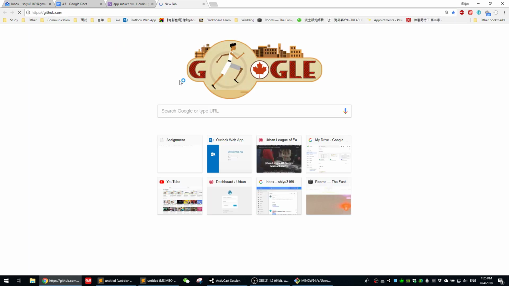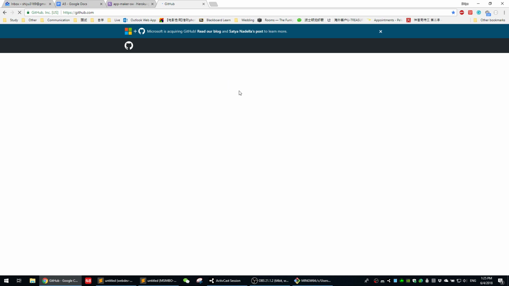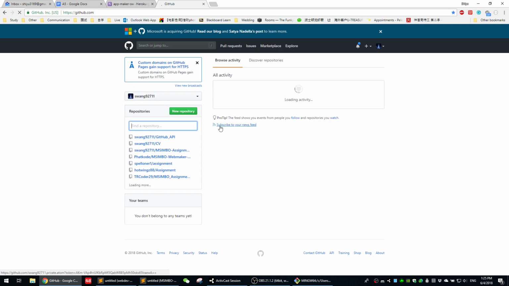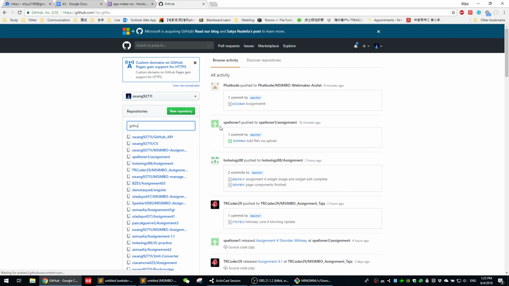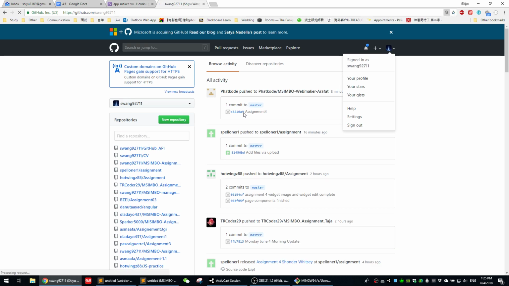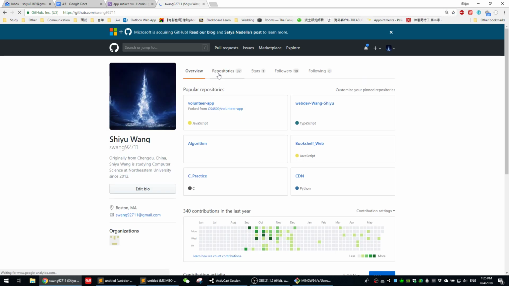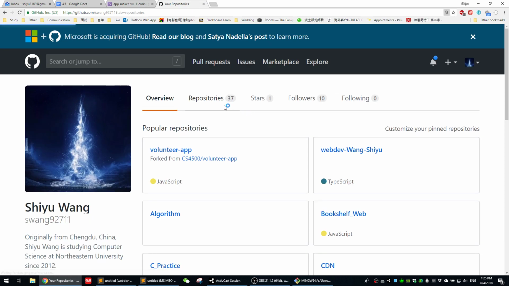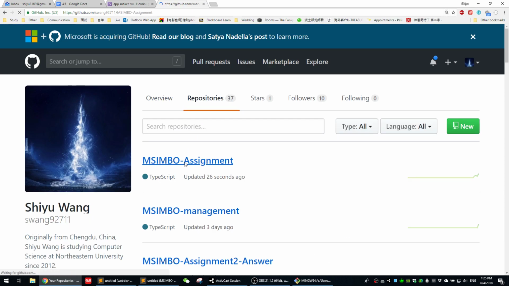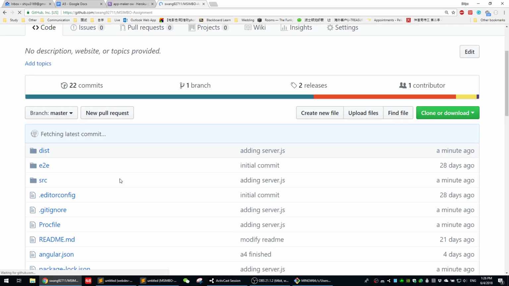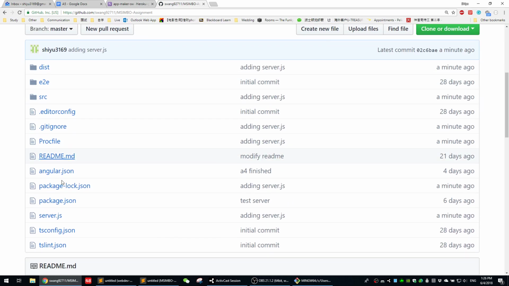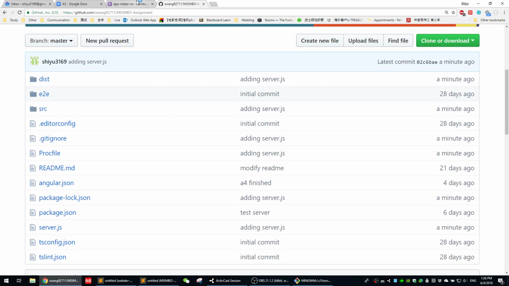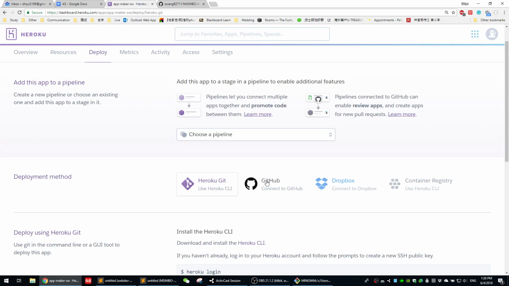Let me check it on GitHub, see if everything is already there. I should be looking for my project. My profile, repositories, msymbol assignment. Yeah, I have a dist folder here, and I have my server.js here. It should be ready. And then go back to your Heroku here, and click the GitHub option.